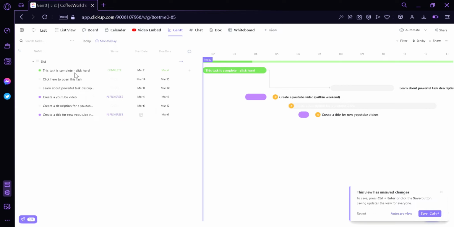As you can see in this first task, the starting date is March 2 and the due date is March 4. We can adjust the due date and the starting time by simply dragging it from left to right. We could put the starting date to March 5 and then the due date to March 7. We could also lengthen it so that the due date is much longer.